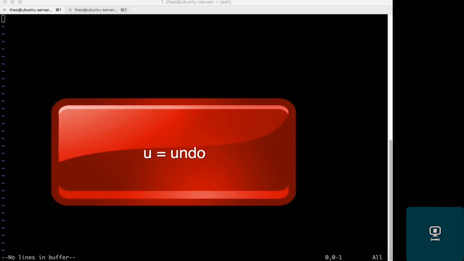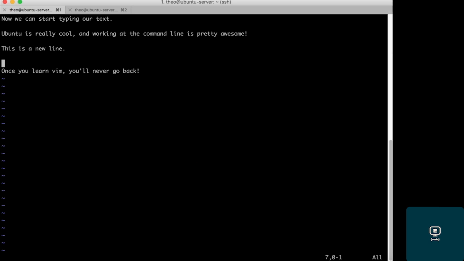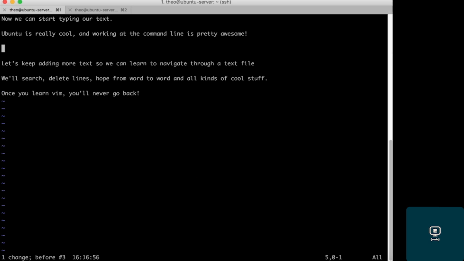Undo undoes the last command. So if we hit U, it'll undo the last command. And you can undo the last several. You can just keep undoing. And you can see when we get to our oldest change, since the last save, it says already at oldest change.